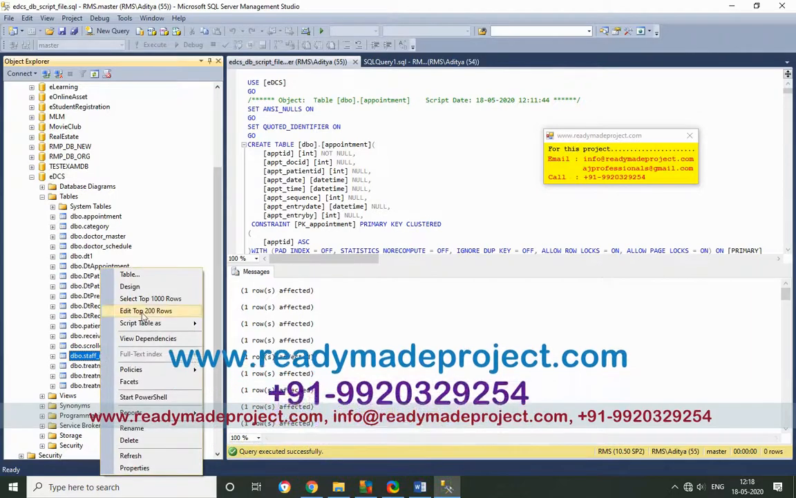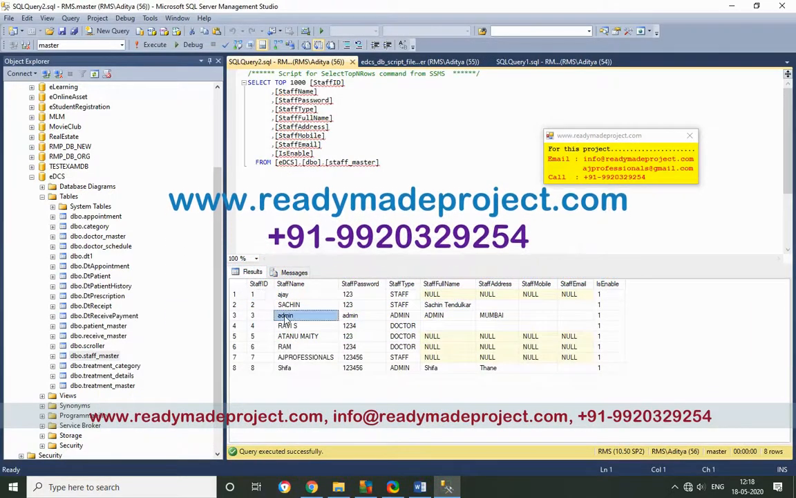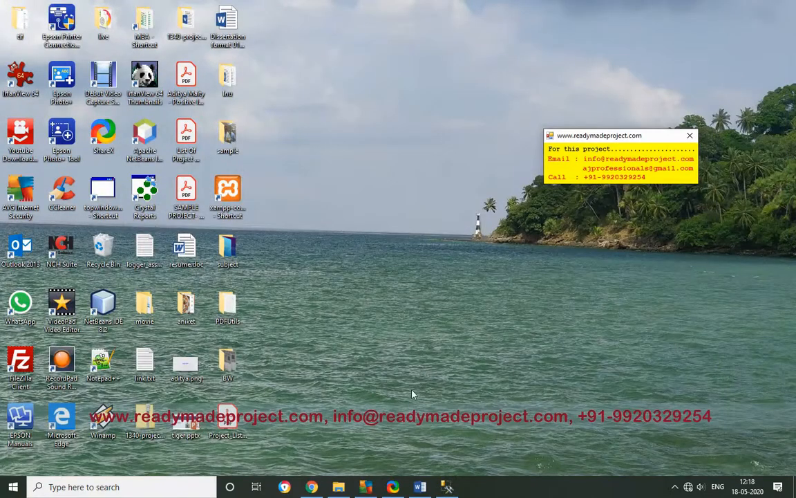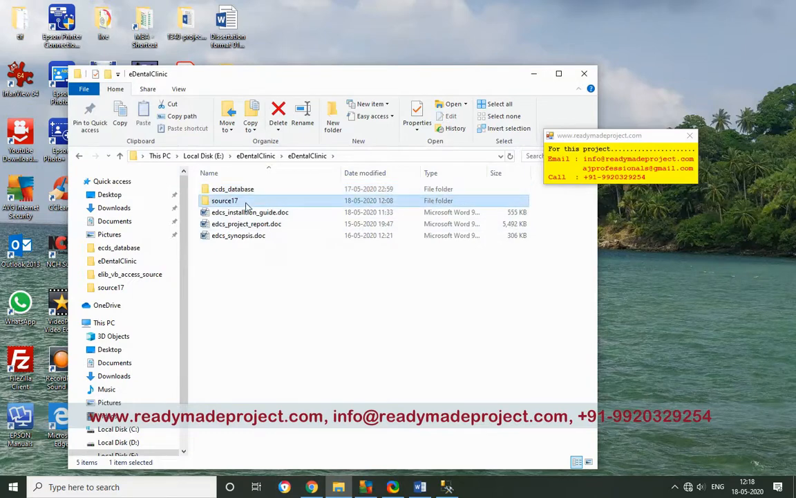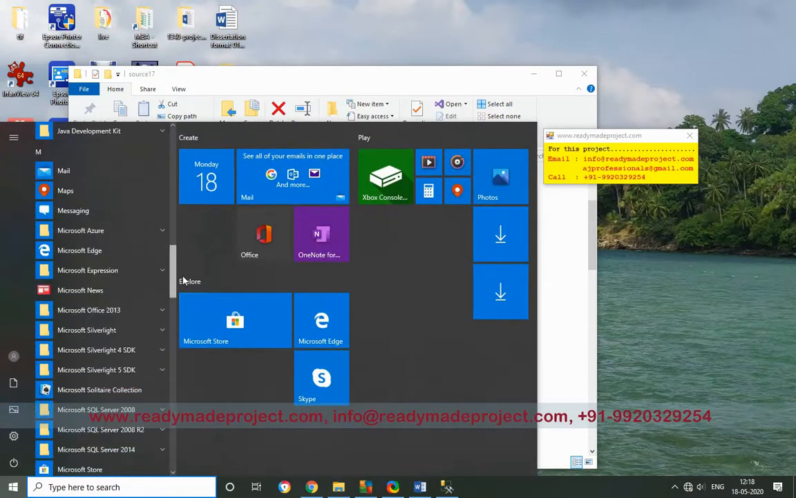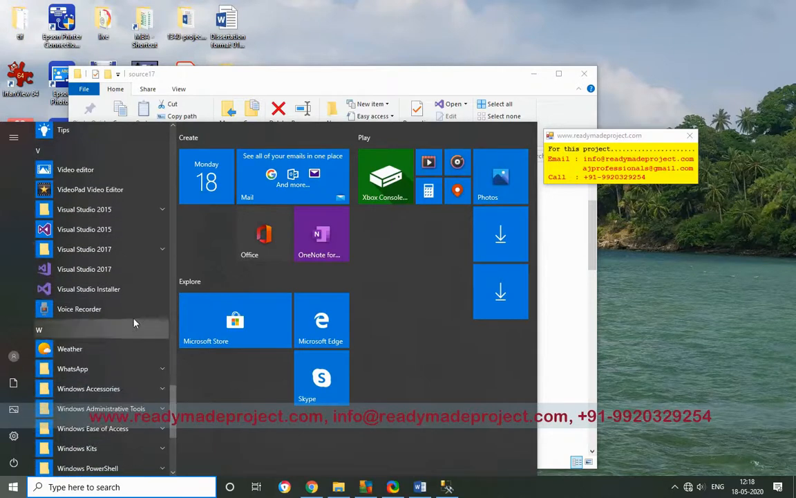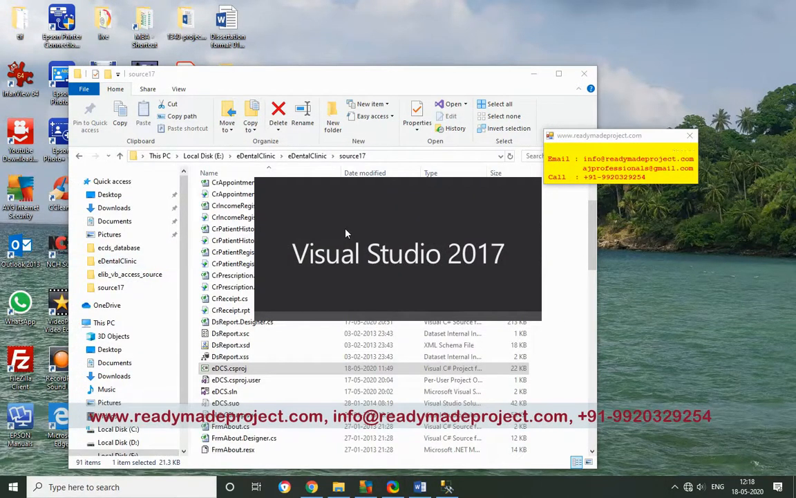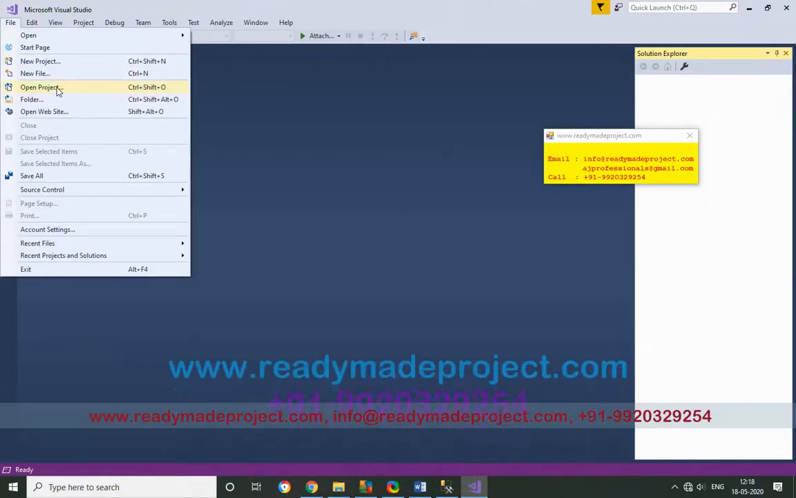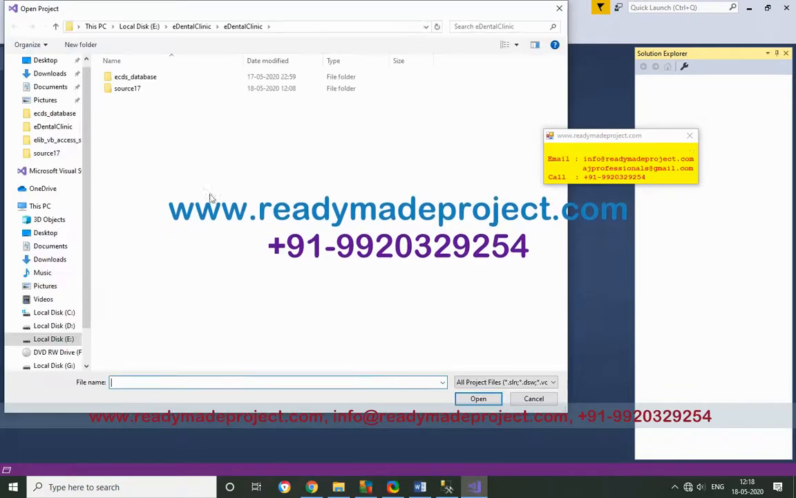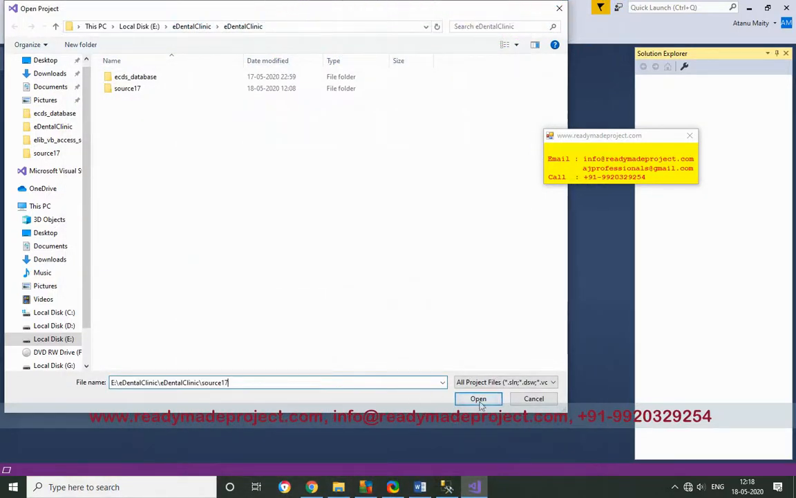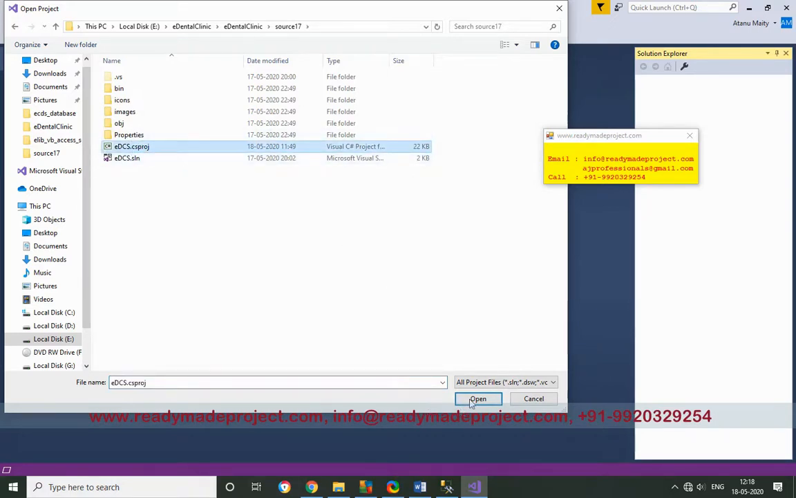Just go to the staff master table. You will get the user ID and password. Once you start the application, you have to use these two. Once this is done, you can open the project. Go to the source folder, and there you will get the project file. Either double click here, or go to your Visual Studio 2017, click on the file menu, open project, copy this path, paste here, open, select the project file and click OK.